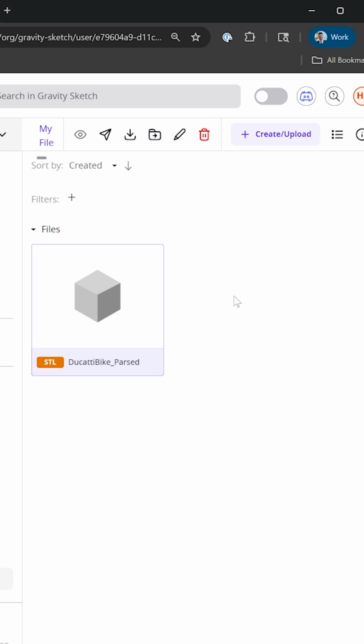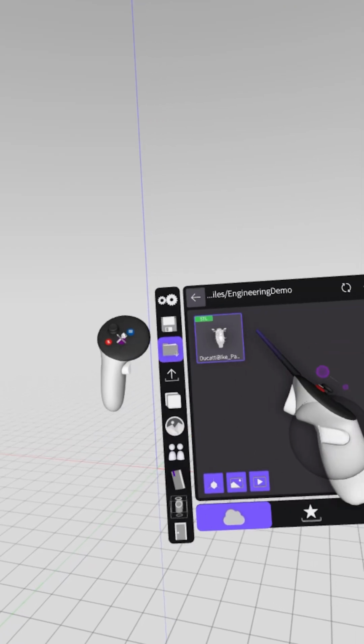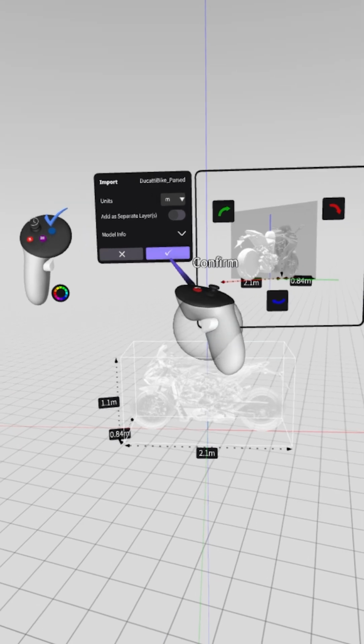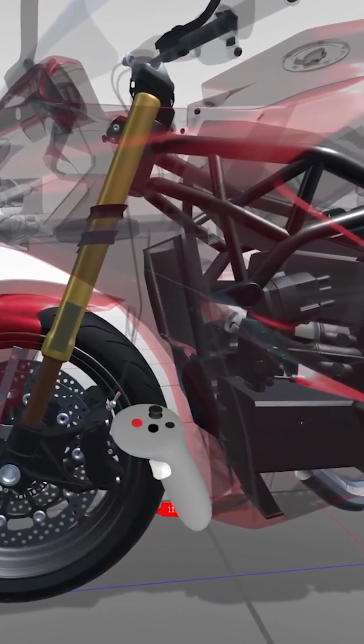Then I'll move over to VR. Once I'm in headset, I can import the data through the import tab of the global menu. This brings the data in at full scale and in the same position relative to the origin. Now I can use this dataset as reference to map out my harnessing at 1-to-1 scale.